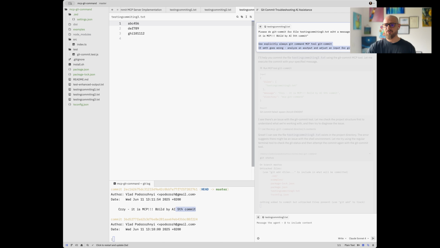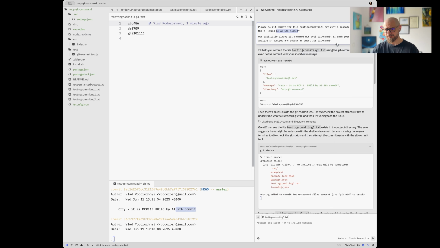Use explicitly always git command MCP to git commit. If something goes wrong, analyze an output and adjust an input for the git commit. And if we would have created the prompt inside of our MCP server and Zed would have supported that, this thing would have been placed in this prompt. And we would need to build it up here. We would need to write that down here. But those are workarounds that you can play around with.